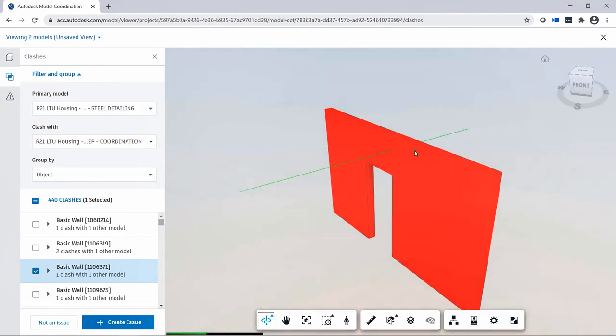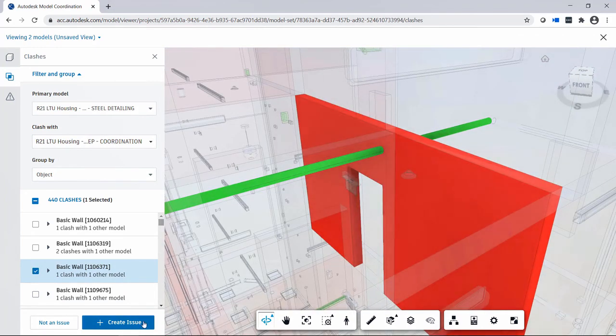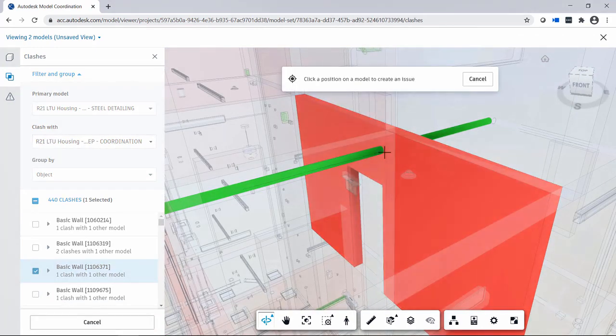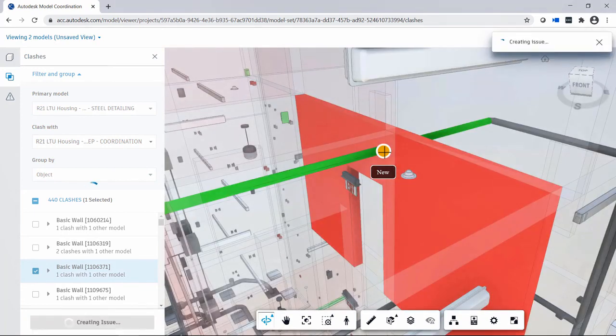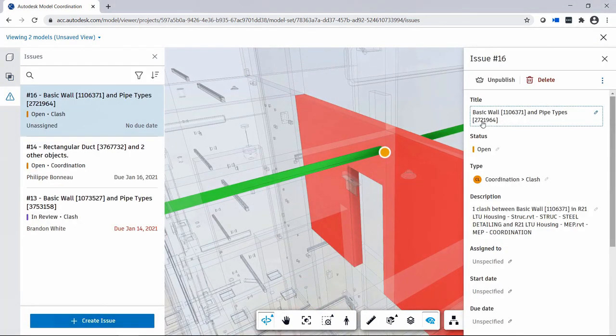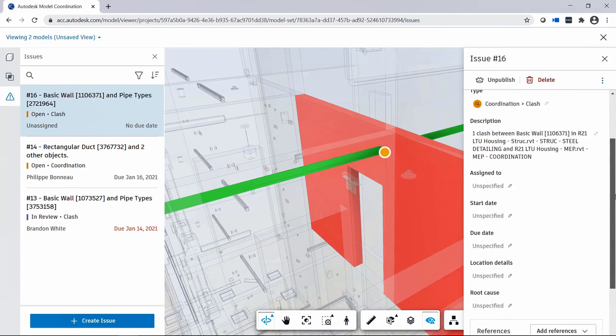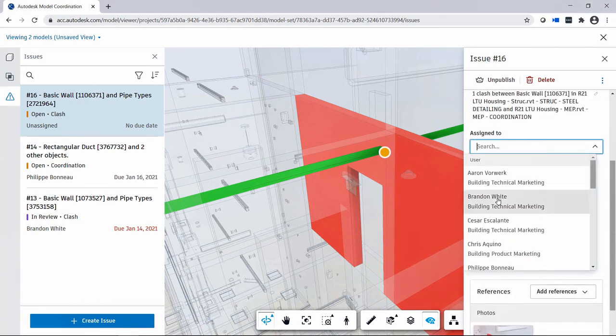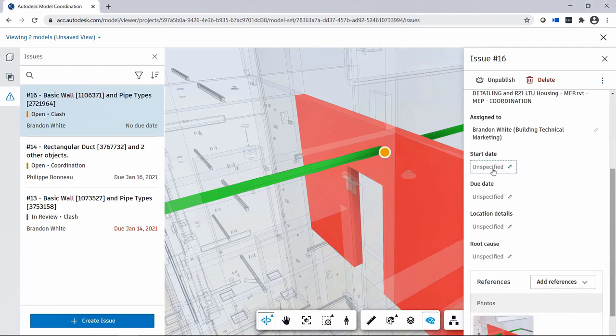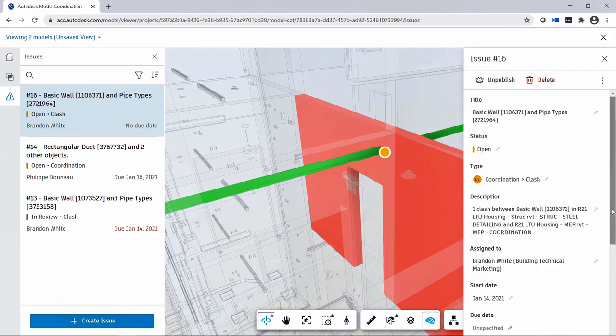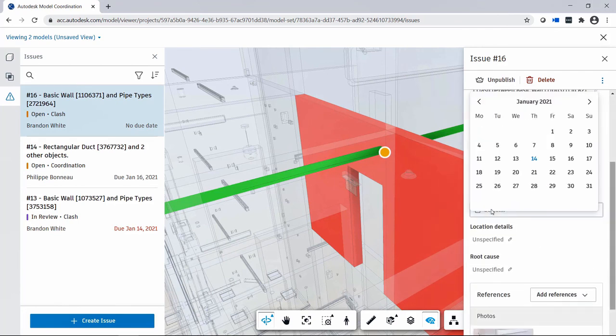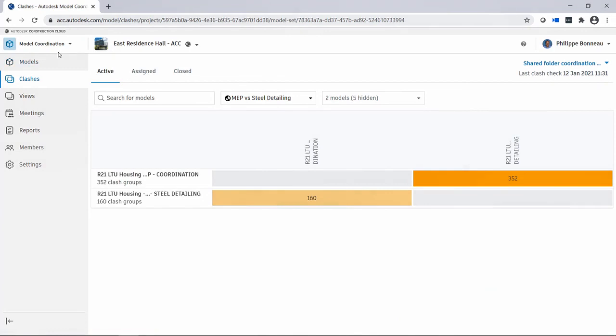Model coordination allows you to create and edit issues directly from clashes between models. The issue title contains the ID number to help track the element in the Revit model. You can edit issue details, add information such as location and due date, and then close the Details panel. The issue owner will receive an email notification with a link to the issue.